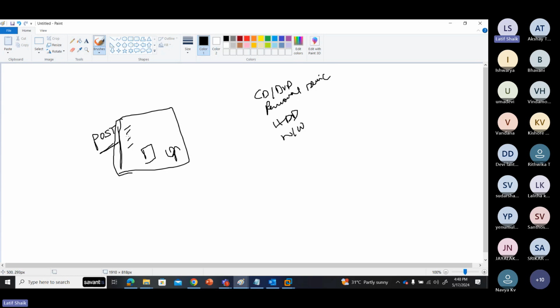The next one is to ask your BIOS. So I want to locate and load the operating system. The BIOS will tell, this is my boot priority. So when you press the power button, what will happen?